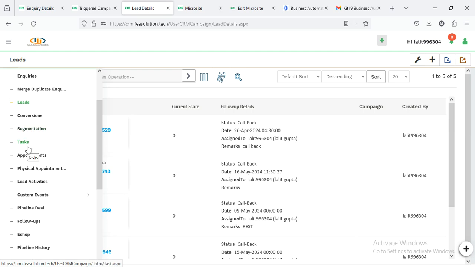And task management: you can assign any task to your team member without having to put anything in front of your agent manually. You need to create task management and build transparency. Appointment management: if you are going to a meeting offline or online, you can manage your appointments. Physical appointments, if you are going physically.